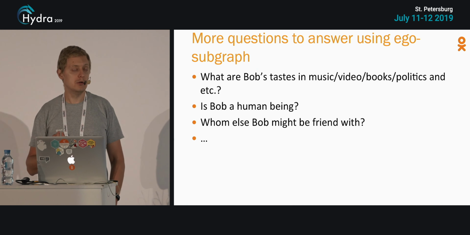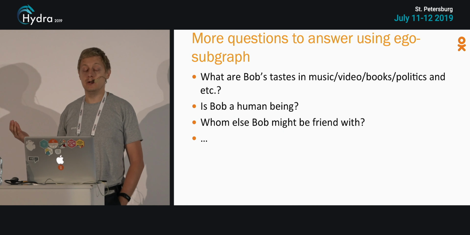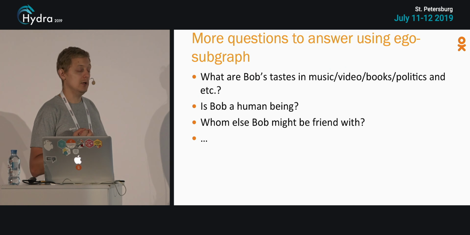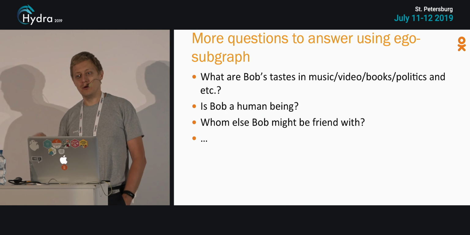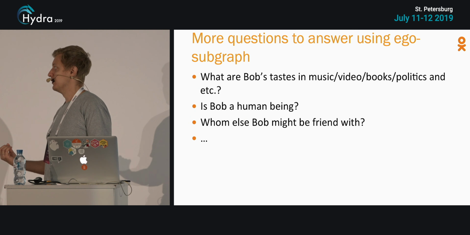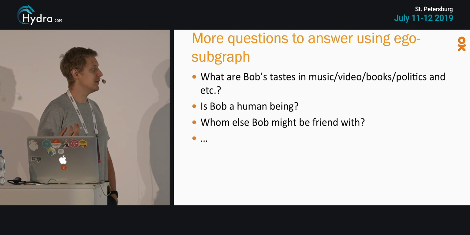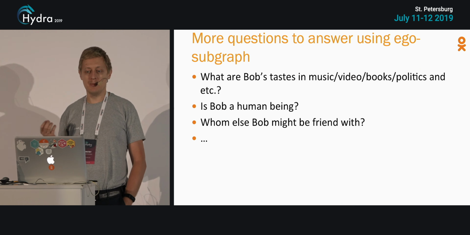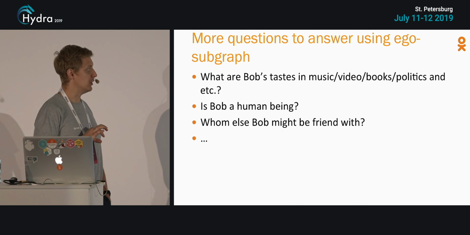Apart from the user's age, we can reason about users' tastes in different areas: music, videos, books, and so on. We can even ask whether our user is a human being, or a piece of software trying to emulate a user for different malicious purposes. And we can answer the question of whom else Bob might be interested in becoming friends with, and many more. So it's really a very important piece of information.